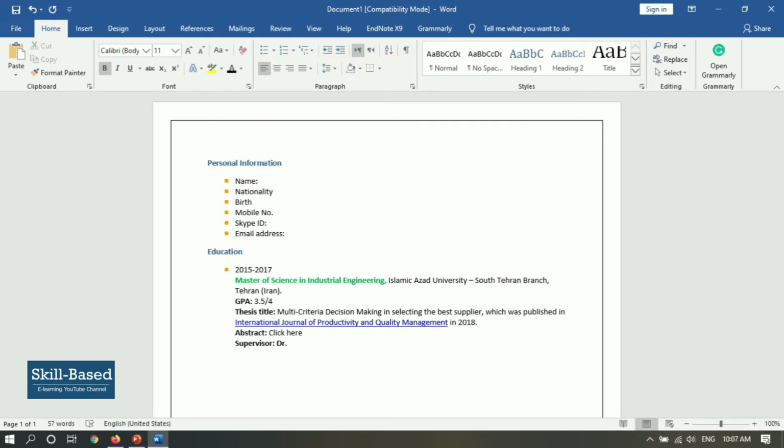For example, Dr. blah blah blah. Write the name of your supervisor, especially if your supervisor is a really great scholar, or they have a great Google Scholar profile or ResearchGate profile. Maybe they have a lot of citations. This would be really impressive for professors to see that you have worked under the supervision of a very great scholar. So please write down the name of your supervisor and hyperlink their Google Scholar, ResearchGate, or LinkedIn profile here. Okay. I think this is all about your education.